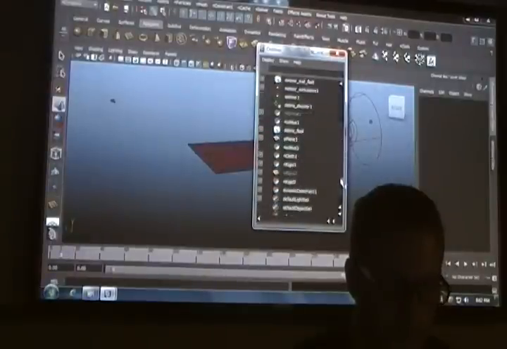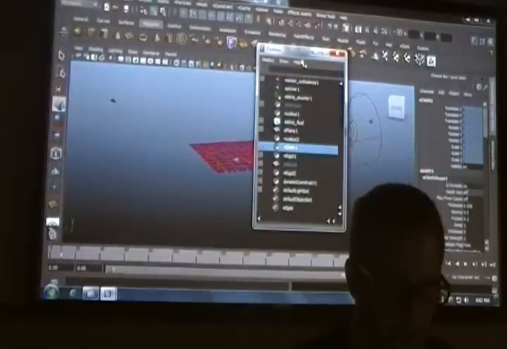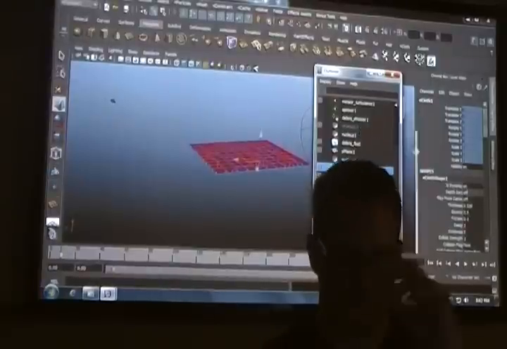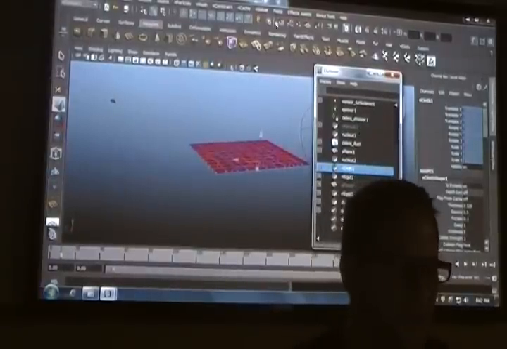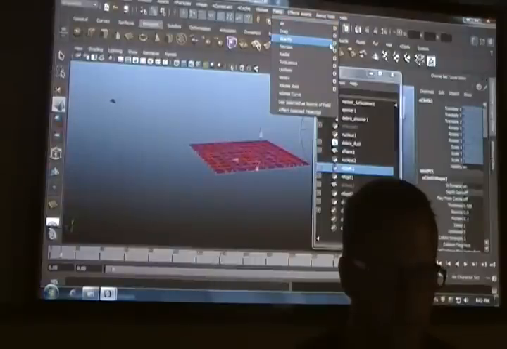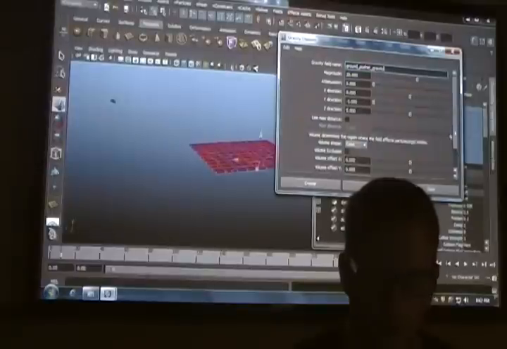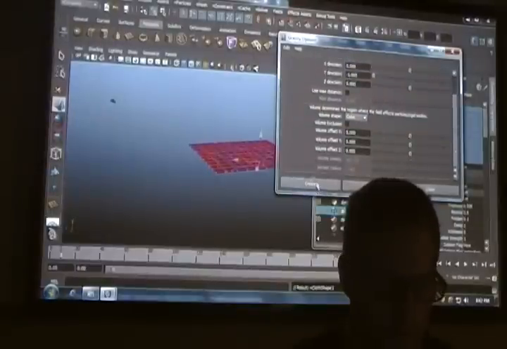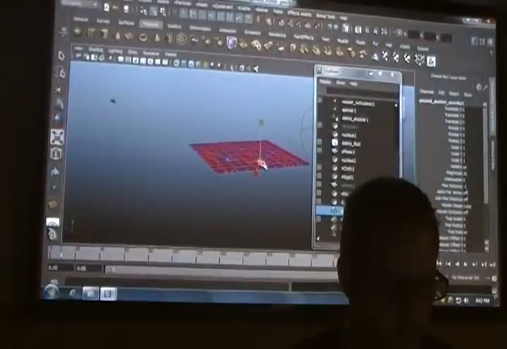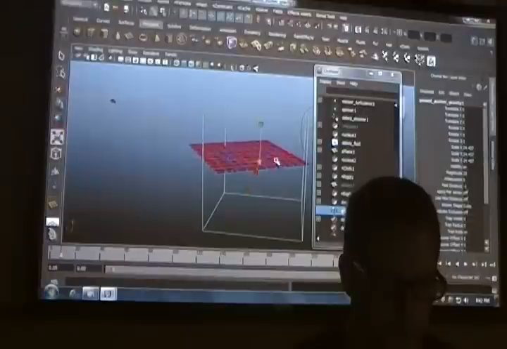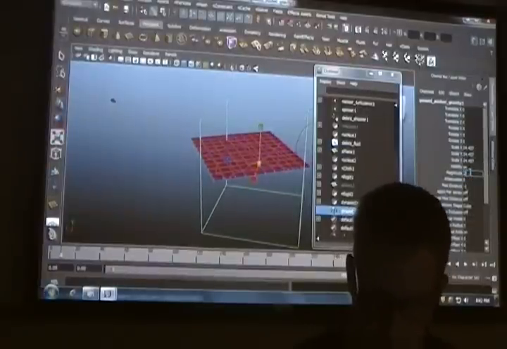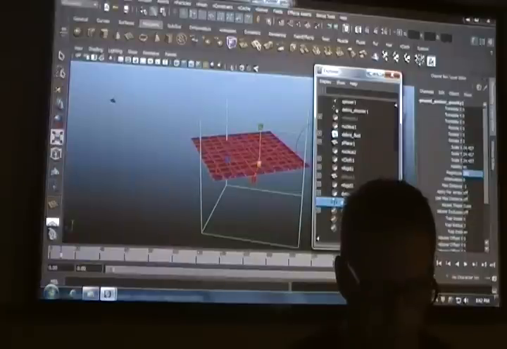So I've got this nCloth 1. That's what I want to have affected by the gravity. So I want to make my gravity field a cube. That looks good. Create that. Scale it up. Just to test it quick, let's see. What was wrong with the last gravity field? When I connected it, it made it a rigid body, which is not what I wanted.